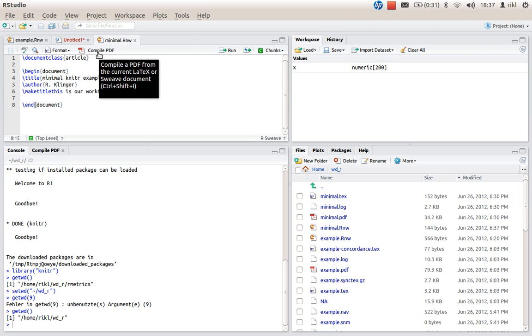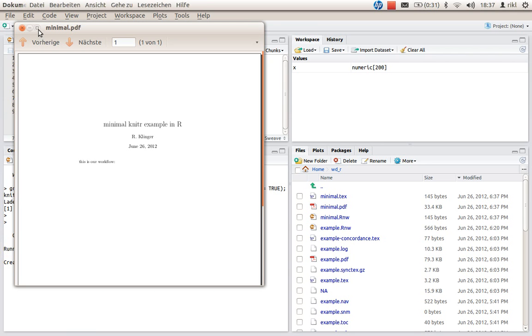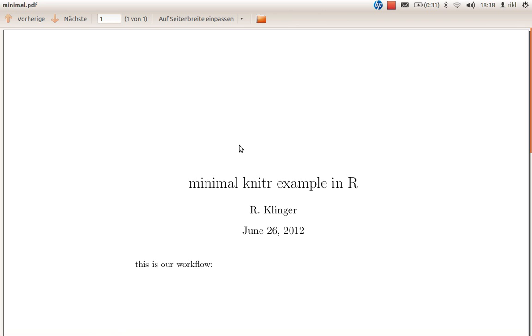So I'm now clicking on compile PDF. Oh, undefined control sequence. Oh, there we are. Once again, click on compile PDF, and there it is. It's the last one, minimal PDF. Let's open that up, and as you can see, we have now created a PDF using knitr out of R and not using some TeX editor or something like that. So this is very, very easy.